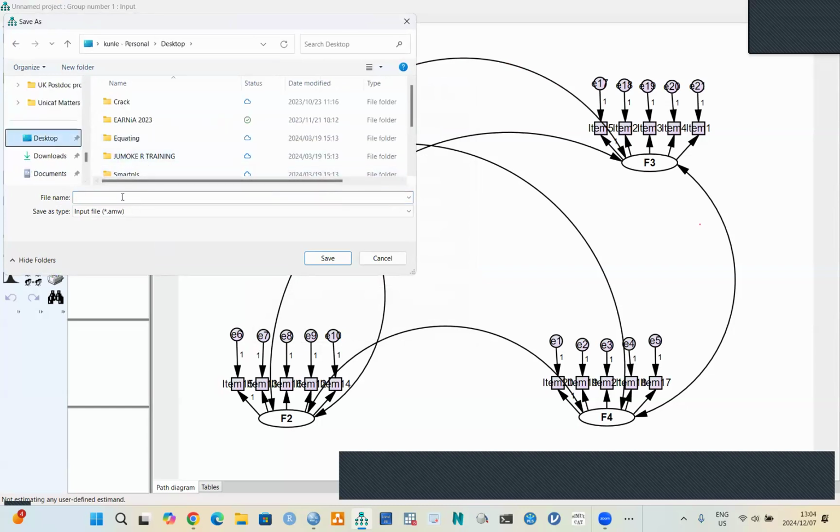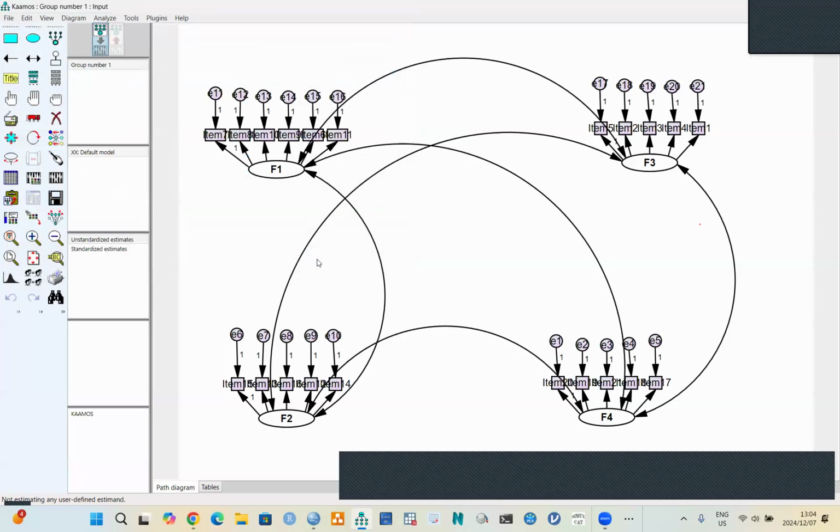Let me save here. So let me just say client, Amos. Just KA Amos. So I click on save. Then the next thing is to run the analysis.